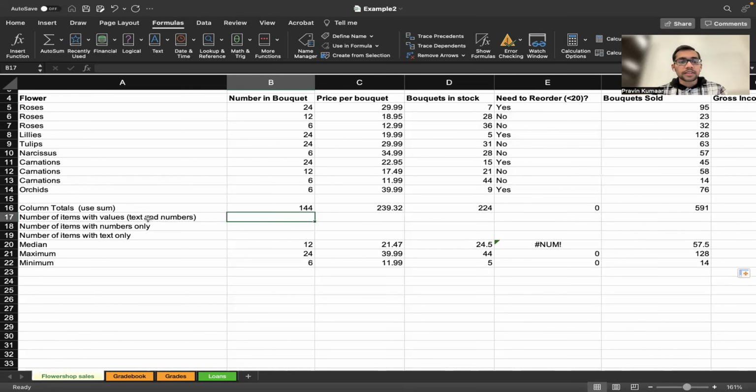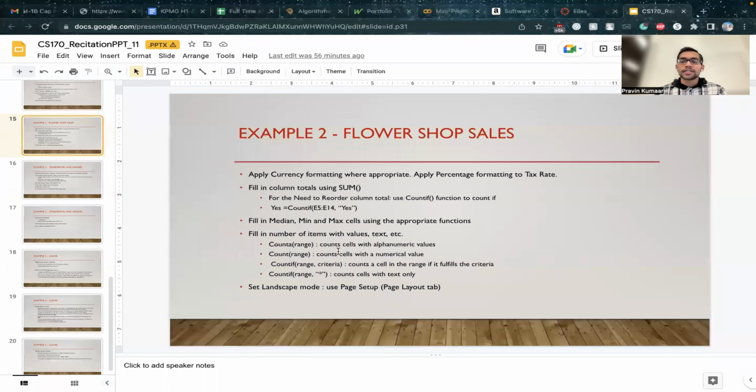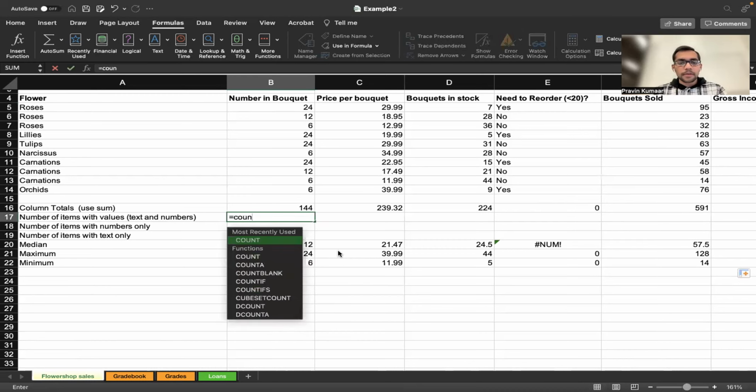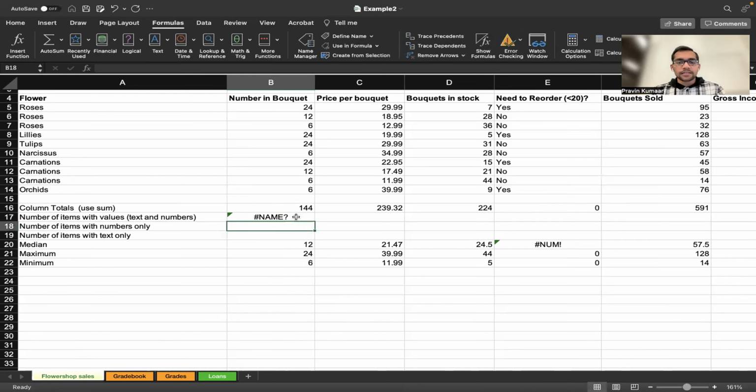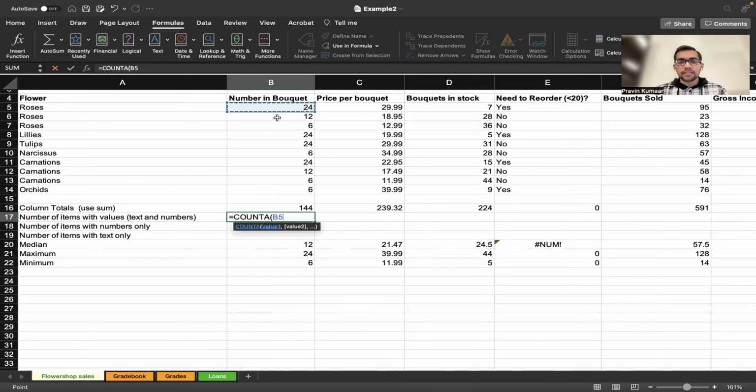Count the number of items with values, text and numbers. Alphanumeric, remember, signifies both text and numbers. It's not just numbers or text. So let's do COUNTA. Oops, again, I pressed enter by mistake. Don't make that mistake. When you want something, press tab and select this whole list.